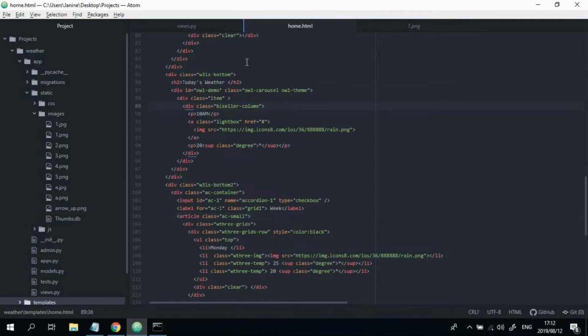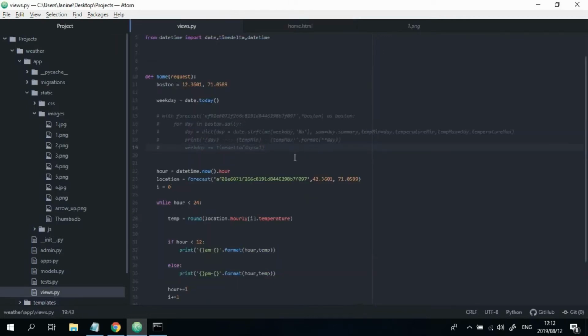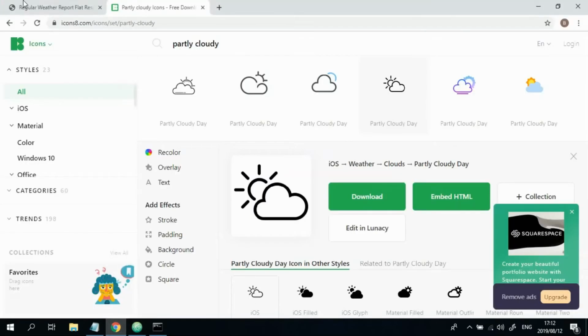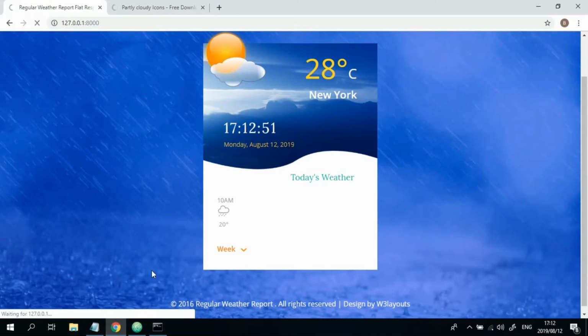So back here in our text editor, just head over to views.py, and the first thing we're going to sort out is telling the program what icon to use, depending on the summary. In case you don't know what I'm going on about, for the summary, we're just going to print it here so you get a clear picture of what we're actually trying to achieve. So just type in sum, and it's this sum over here. Save that. Refresh. Oh, wrong one. My bad.